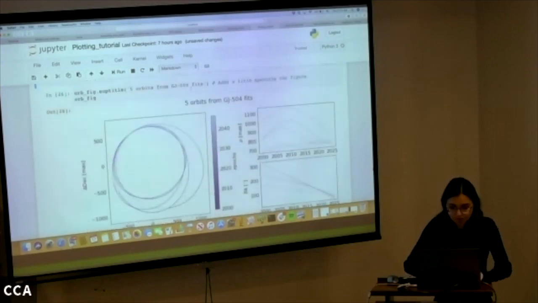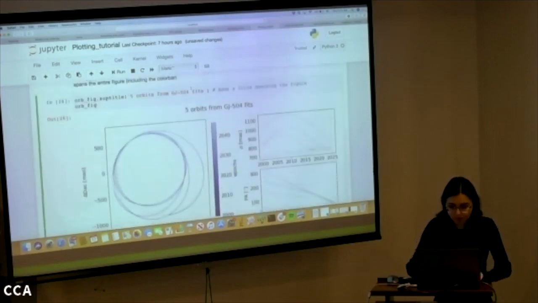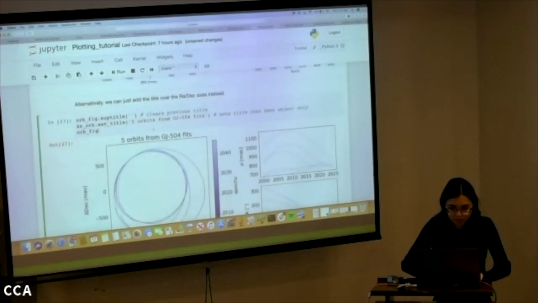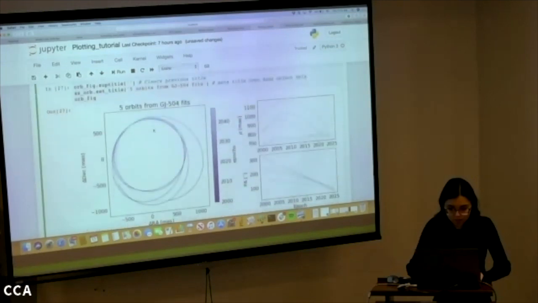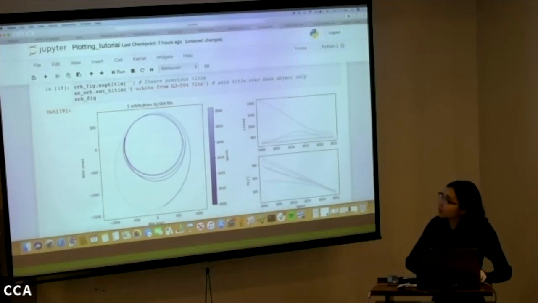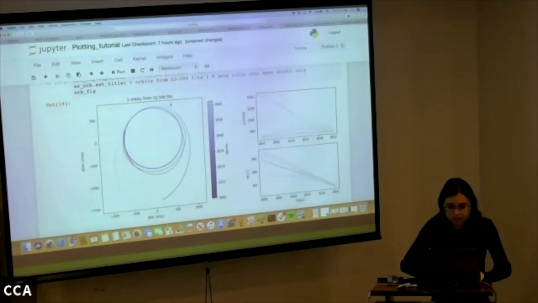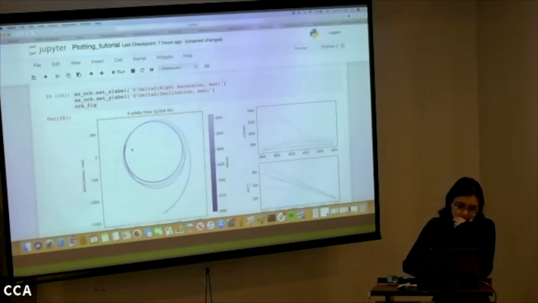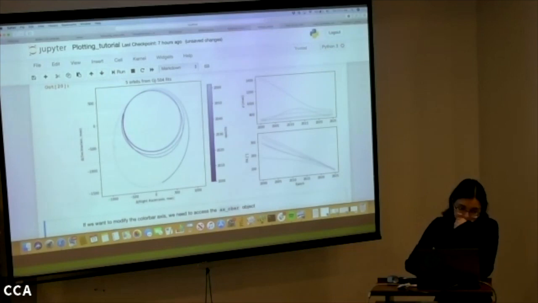And you can put a title above it, which is nice. You can just use this. And then you can also put it just to 1, which is nice. And then you can also name the, here, add the X and Y axes for the orbits plot.